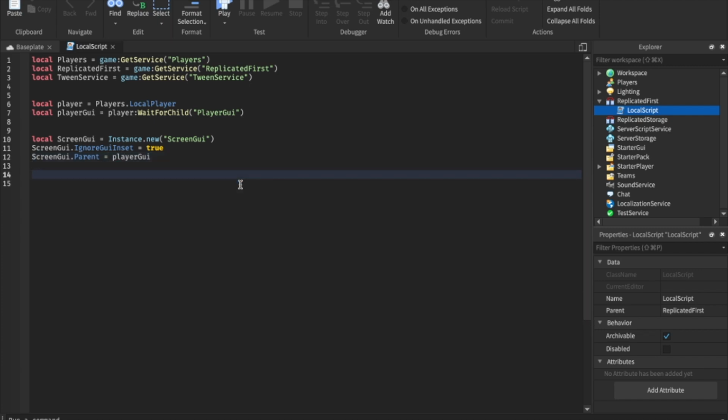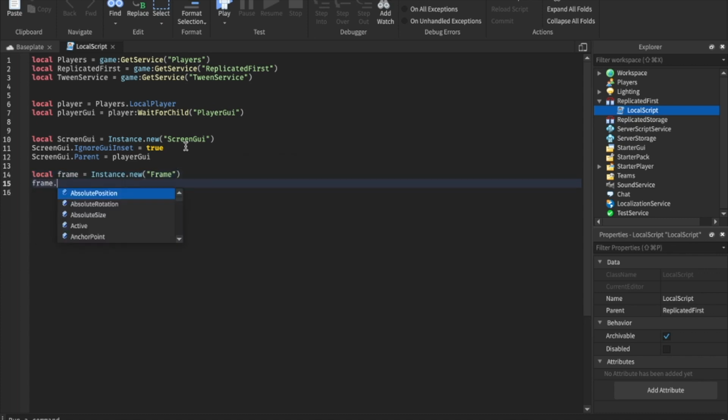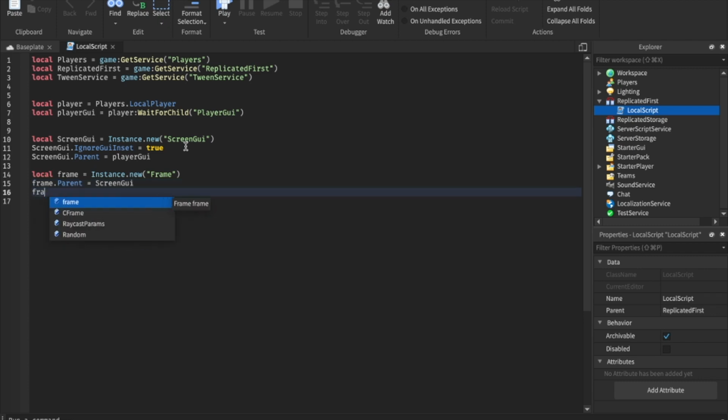Now we've created the ScreenGui, let's make this little frame that's going to hold the spiral and the text. Alright, we can say local frame = Instance.new("Frame"). Then we can say frame.Parent = screenGui. And then frame.Size, we're going to set its size equal to UDim2.new(1, 0, 1, 0). This is just going to size it up so it fills the entire screen.